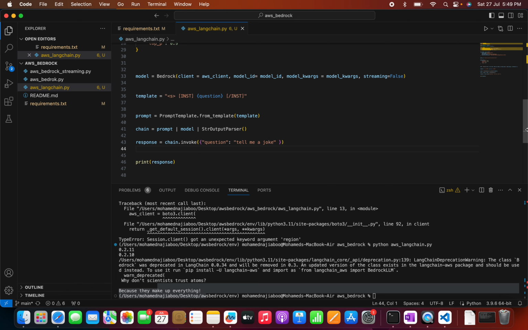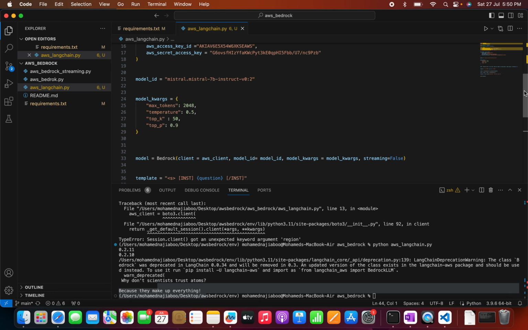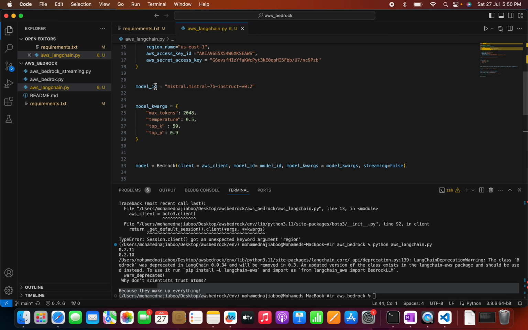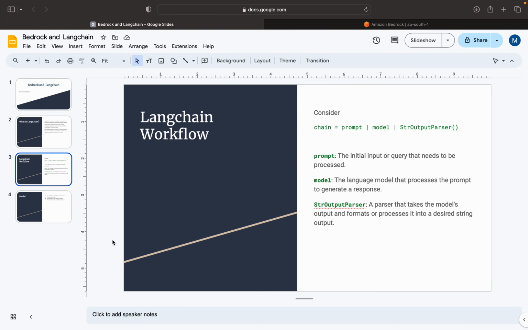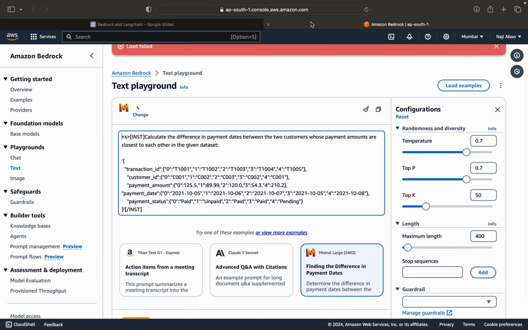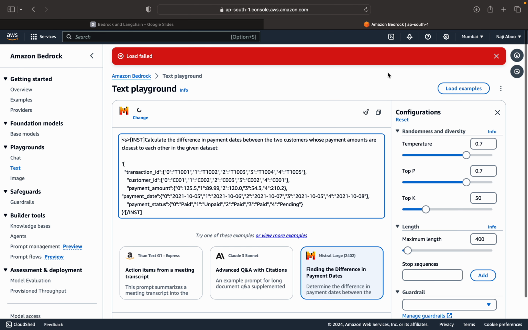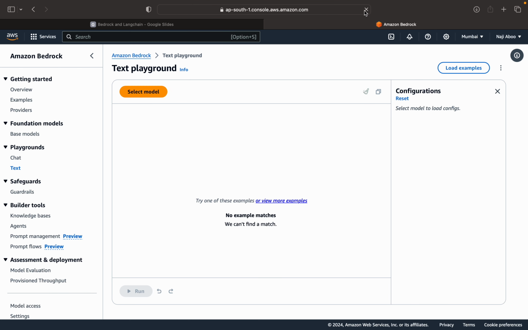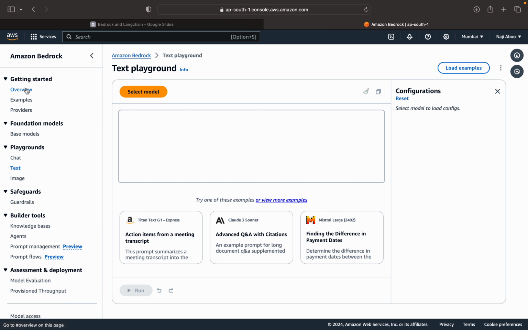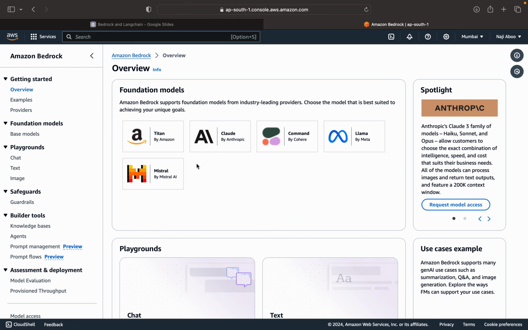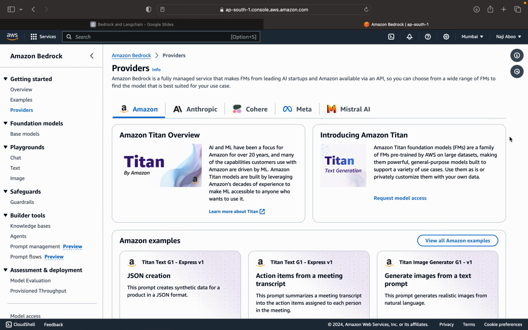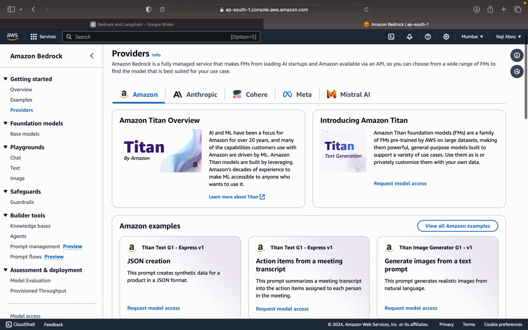Here we can use any model. Today I have used this model ID. Maybe I can use Llama 2, that will also work. I don't need to change anything there. Let me refresh it. Maybe we can try with the Titan. I'm not sure I have the permission for Titan. We'll see.